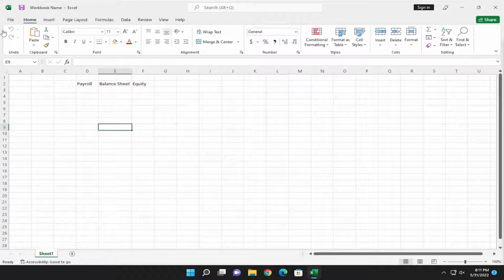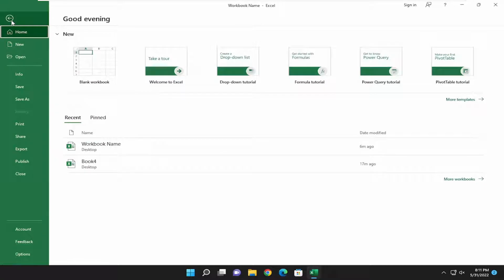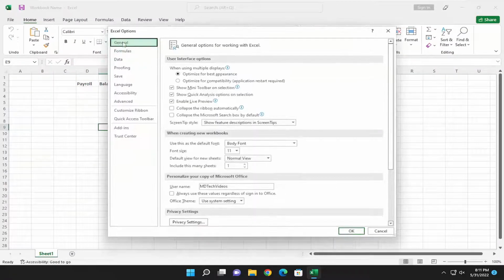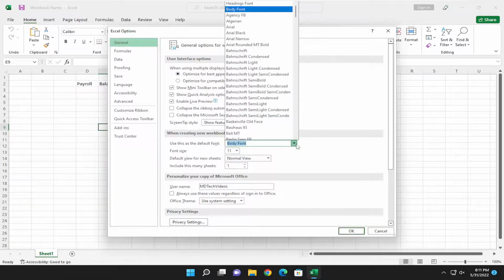So all you have to do is select the File tab up in the top left corner of the Excel window here. And you want to go down and select Options at the bottom. On the left side, select General. And then on the right side where it says when creating new workbooks, use this as the default font. Click on the drop down here and you can select any font from the list.